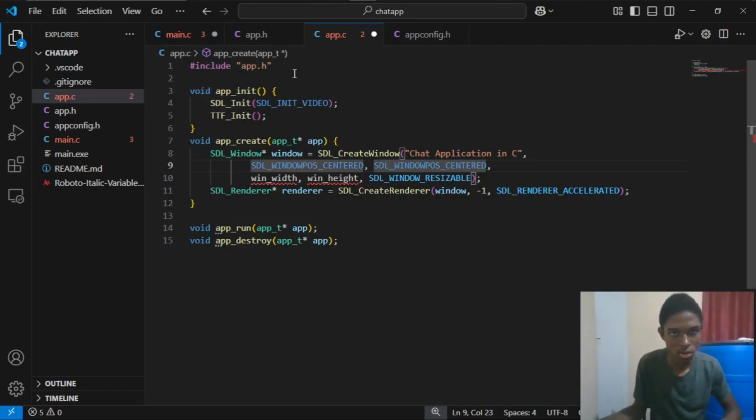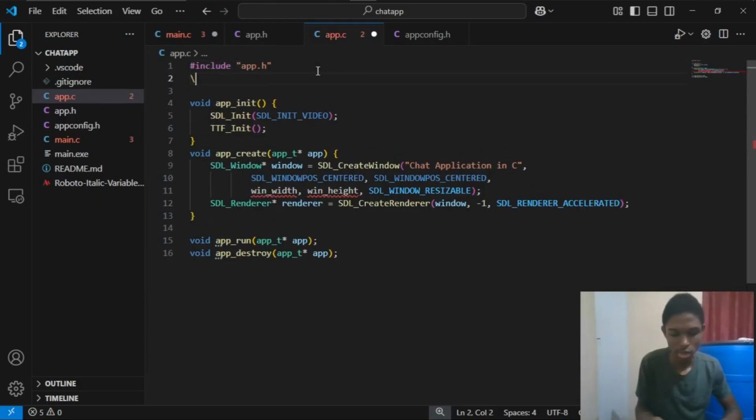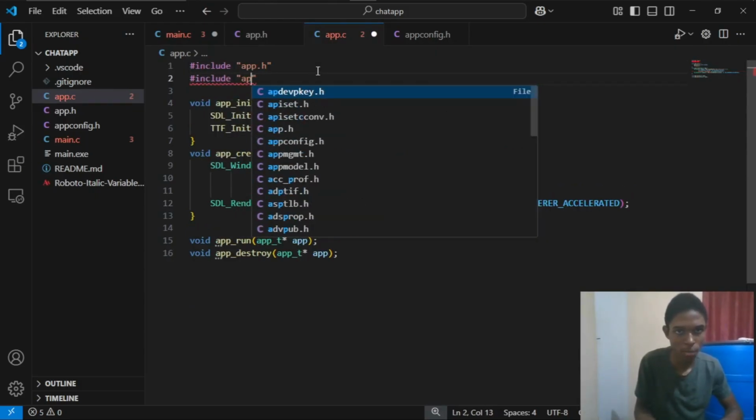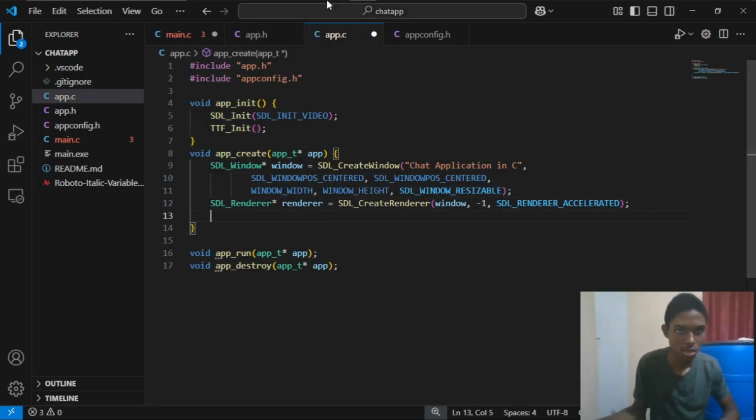Alright guys, so now we can just include our up_config.h header file. We can replace these win width and win height stuff with our window width and window height macros. Our renderer now is okay.